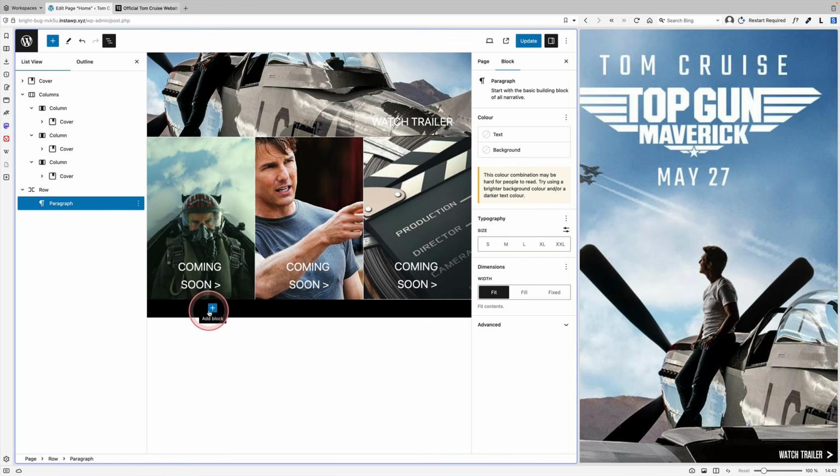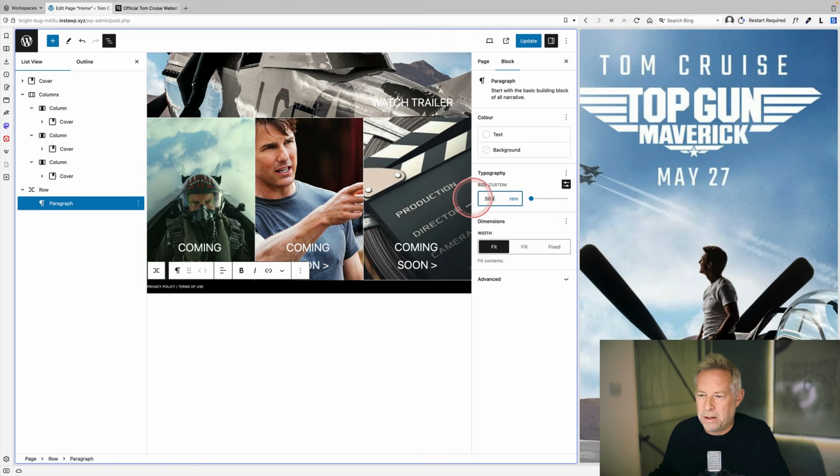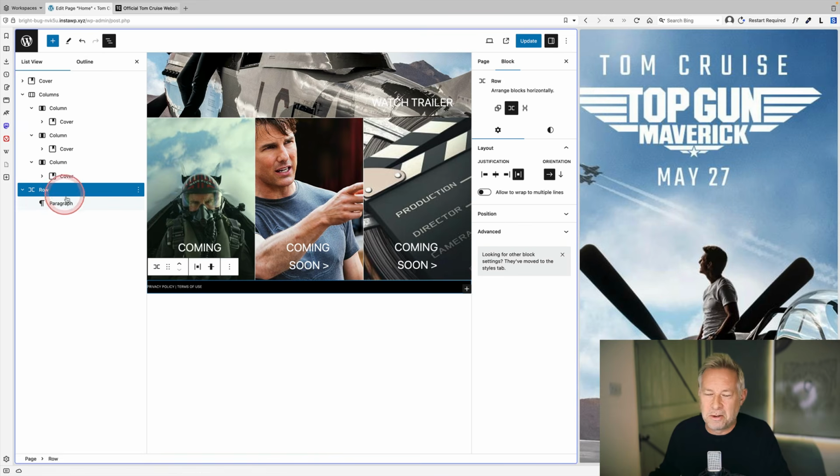So I'm going to add the paragraph block in first. Then I'm just going to type the words in that I need in the footer. So I think I just need to style those words. So I'm going to make them smaller over on the right in the block settings panel. And I also want to make them lighter. So I'm going to click on appearance, and now you see in appearance I can choose the light option, which is much closer to the Tom Cruise website.